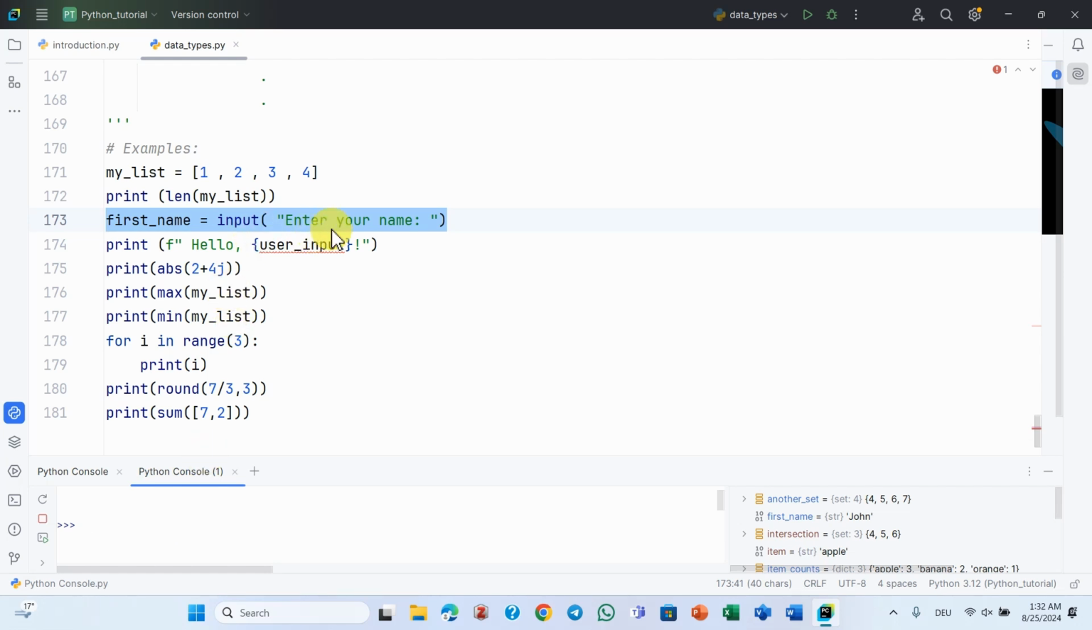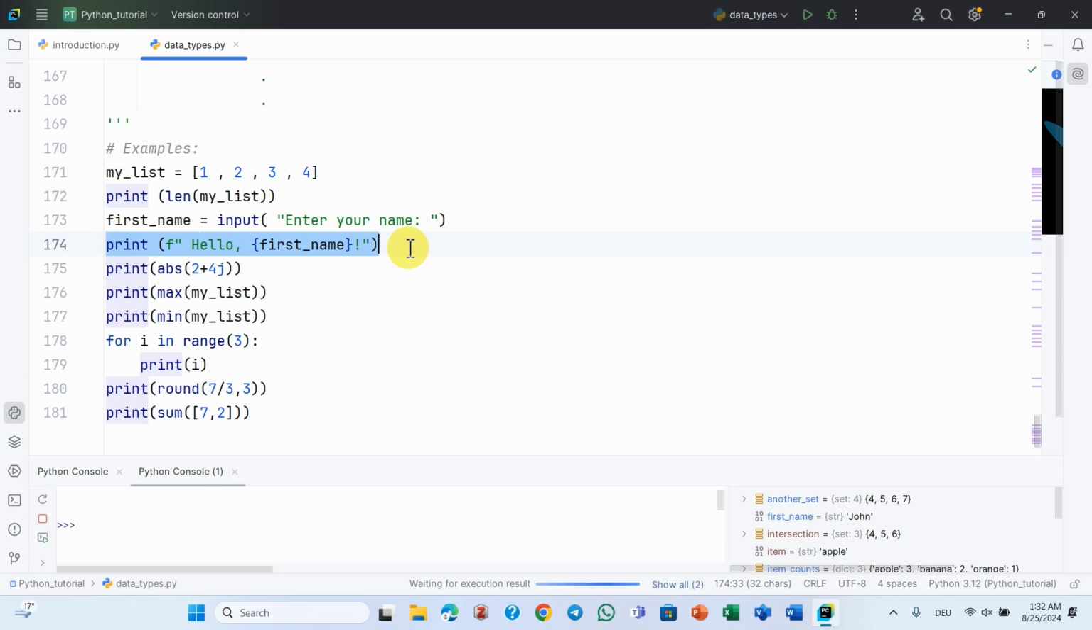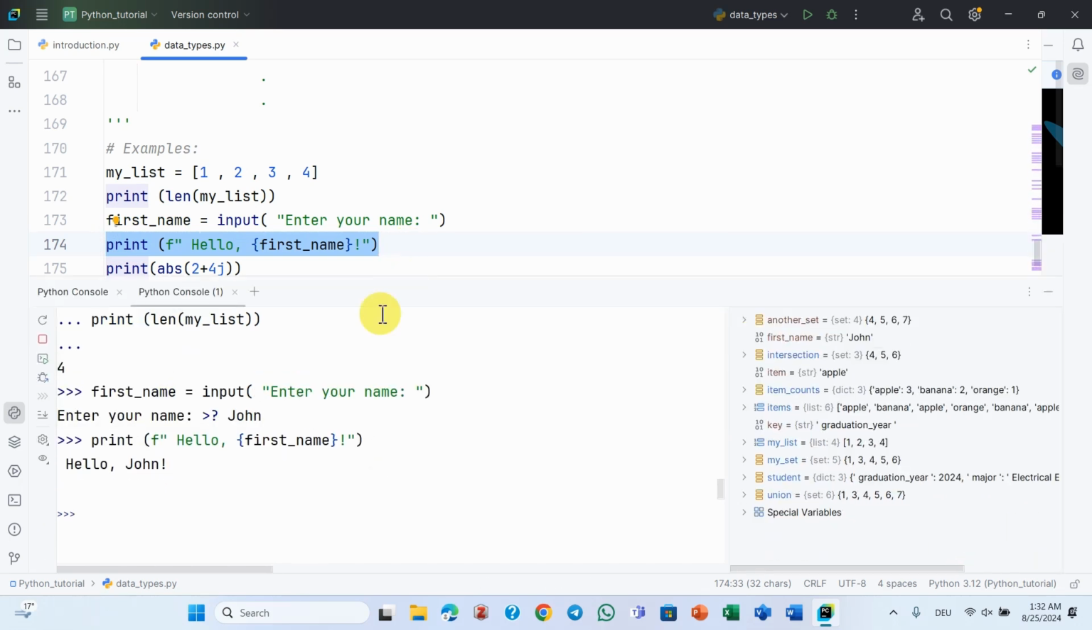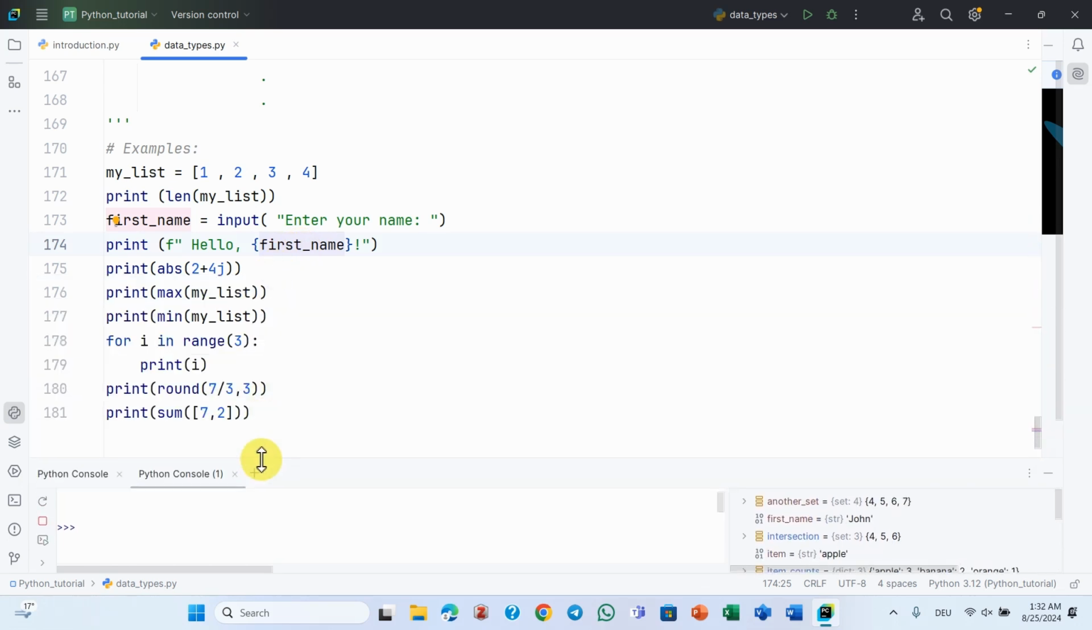Now already the value John is assigned as a first name. Now I will print the first name here. It should be hello John, since I already gave the value John. Now it says hello John because I gave the input John as the input with the input built-in function. Then it returns the output hello John. It takes the first name from the input from the user.